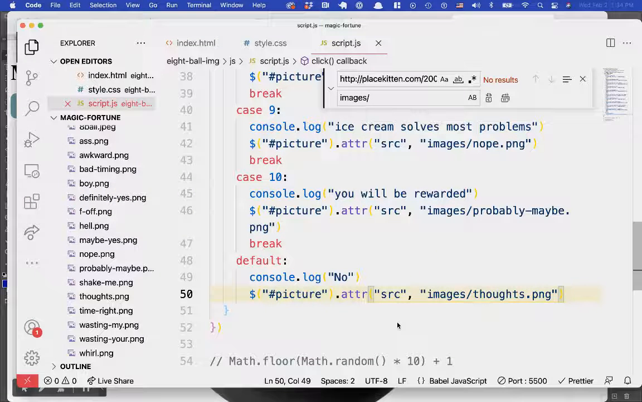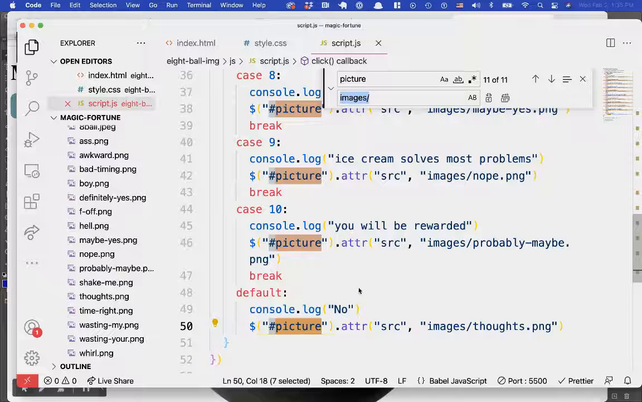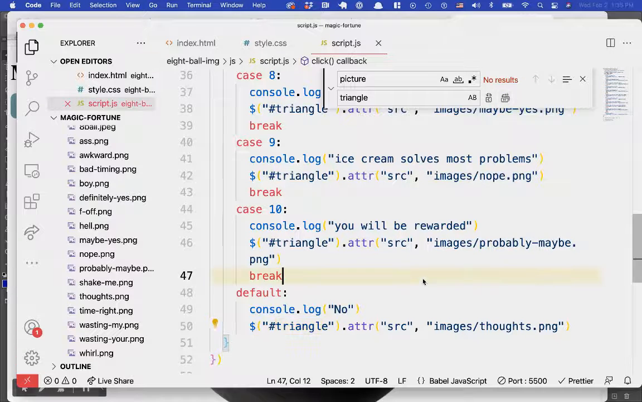Okay, that's not working. What did I do? Images. Oh, because it's no longer picture. Command Option F. I want to find picture and I want to replace it with triangle. Okay. Ta-da! Triangle.